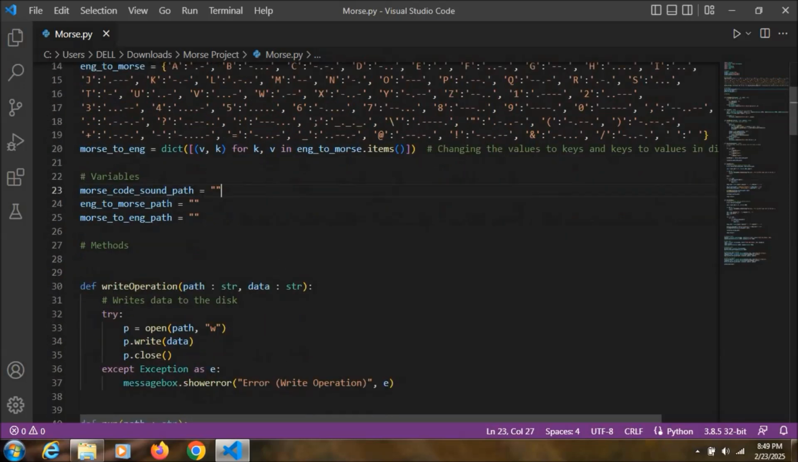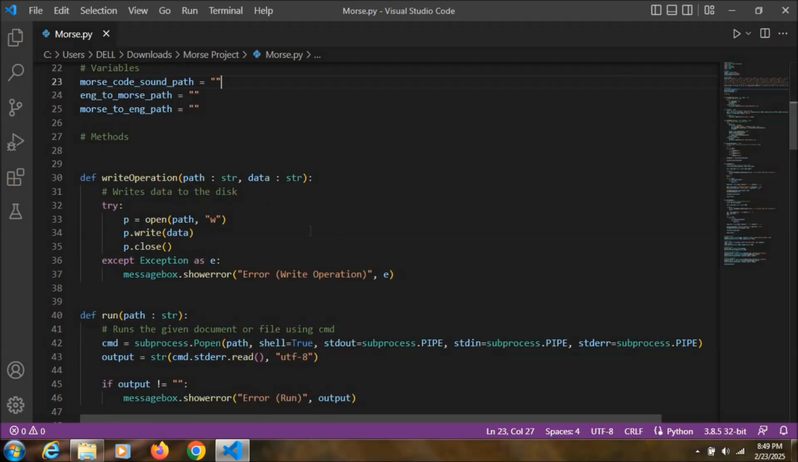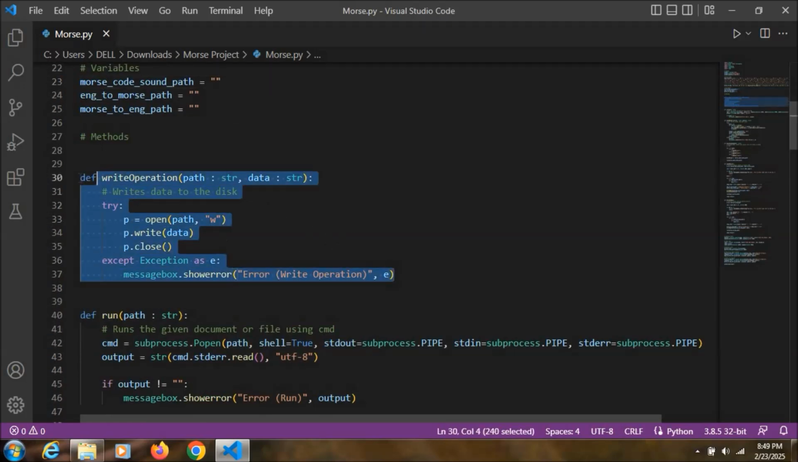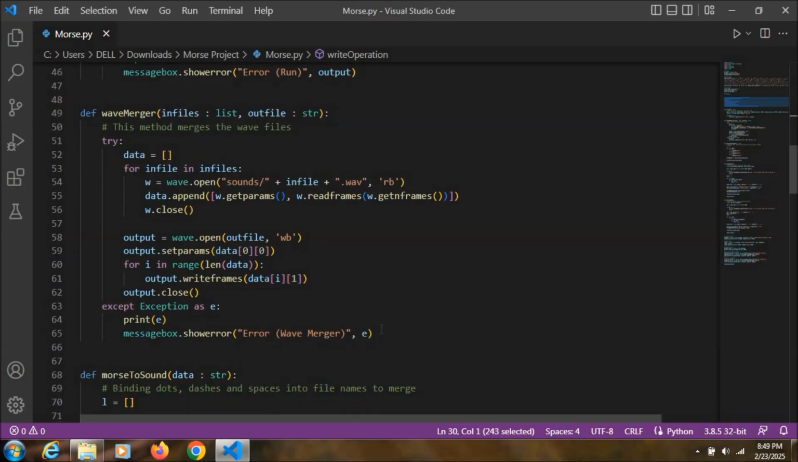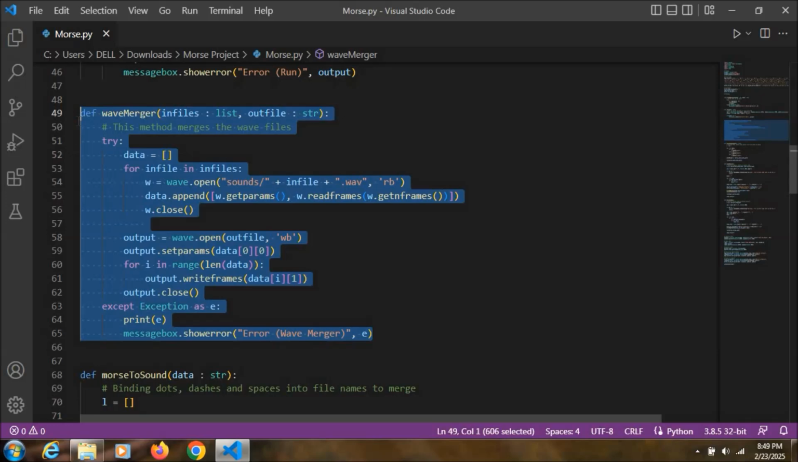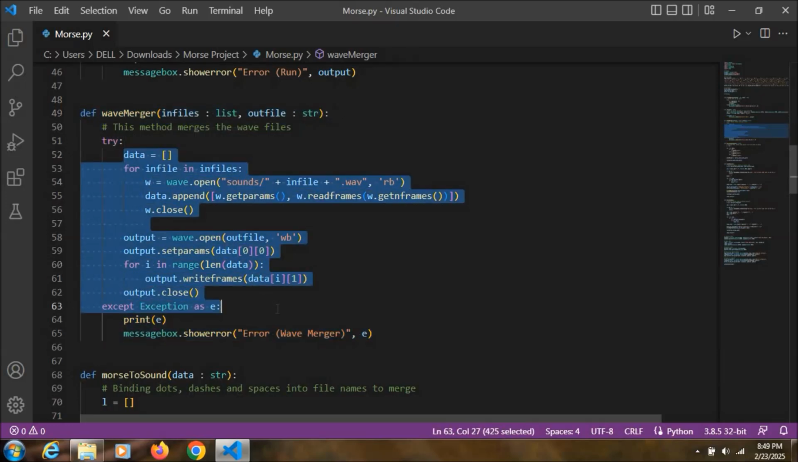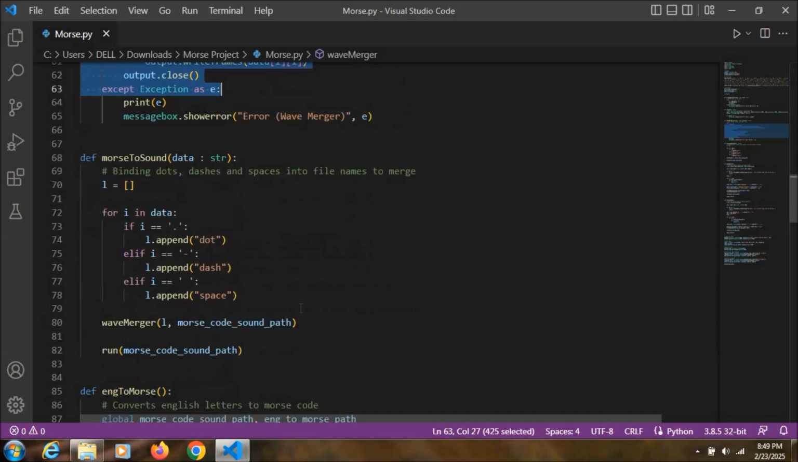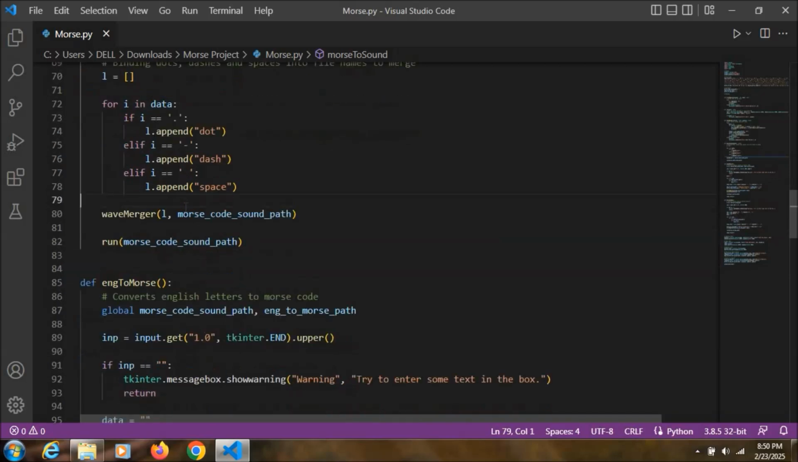So now I'm declaring a few variables and methods to write the files and also convert the sound files we have into a long file. So you can have a look at this to understand more. And here we are converting the Morse to sound, like whatever dots and dashes we have, we are trying to bind the text into the sound. So that is pretty much it.